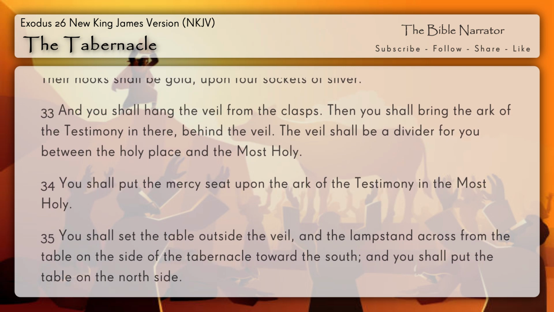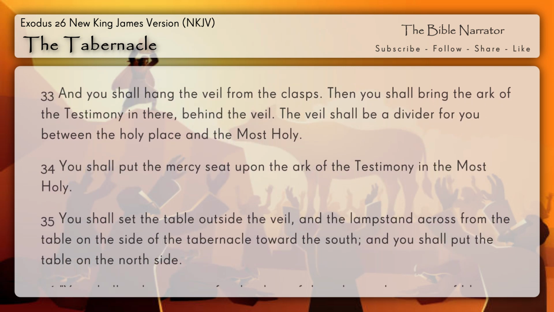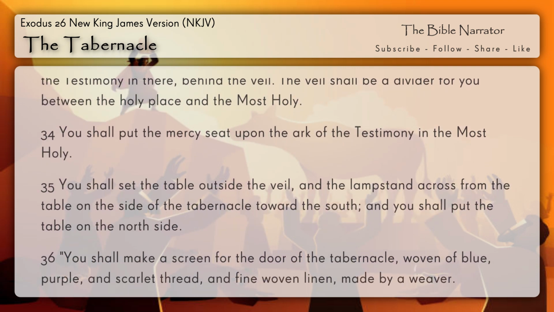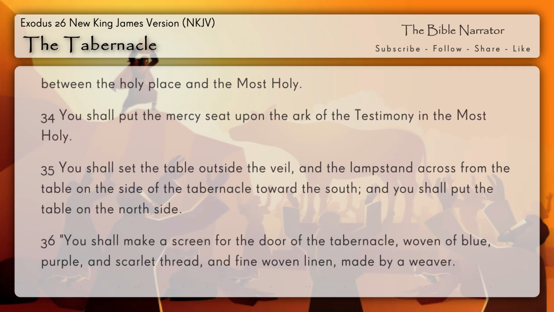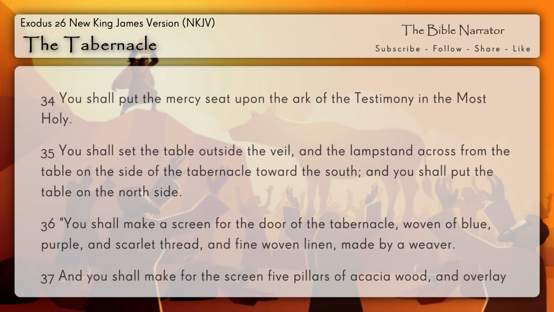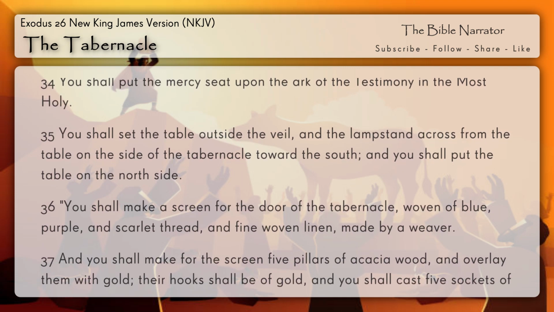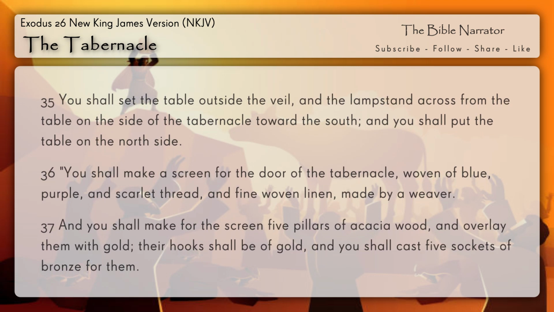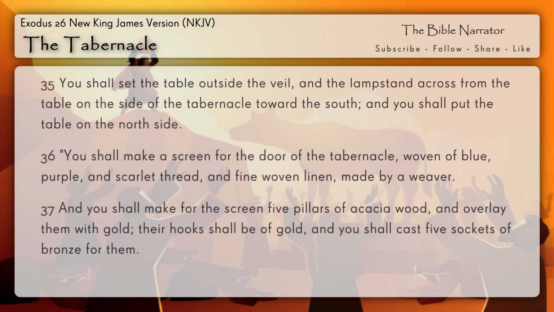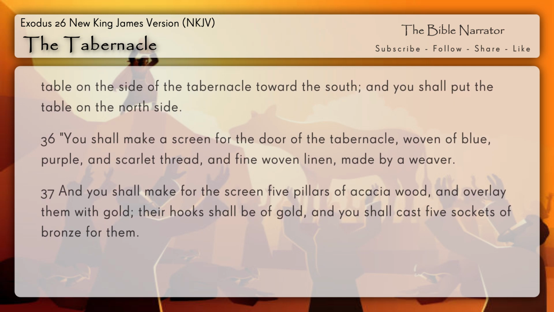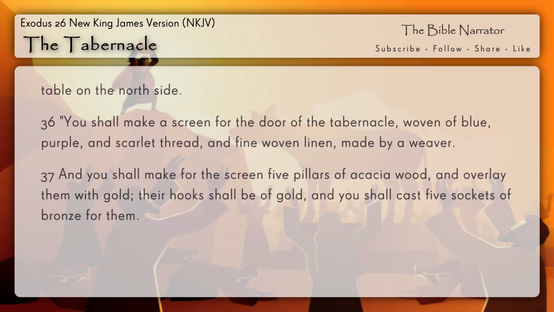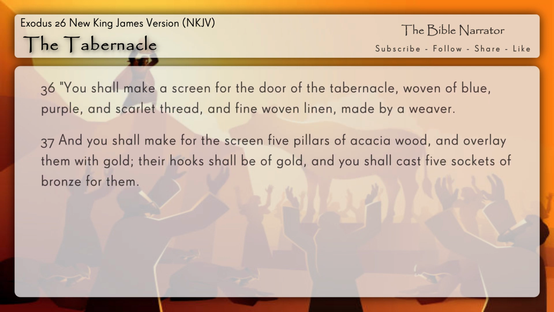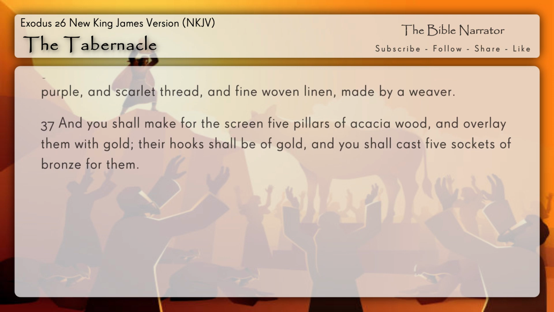You shall put the mercy seat upon the ark of the testimony in the most holy. You shall set the table outside the veil, and the lampstand across from the table on the side of the tabernacle toward the south. And you shall put the table on the north side. You shall make a screen for the door of the tabernacle, woven of blue, purple, and scarlet thread, and fine woven linen, made by a weaver. And you shall make for the screen 5 pillars of acacia wood, and overlay them with gold. Their hooks shall be of gold, and you shall cast 5 sockets of bronze for them.